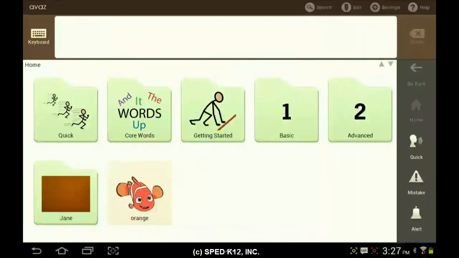As it populates and loads, I'm going to first activate a special setting inside of Avaz. This particular application is available for both iOS and Android. The cost for this application is the same for both, $99. However, on an iOS, this particular feature of the setting isn't available. So notice you have ways to communicate.